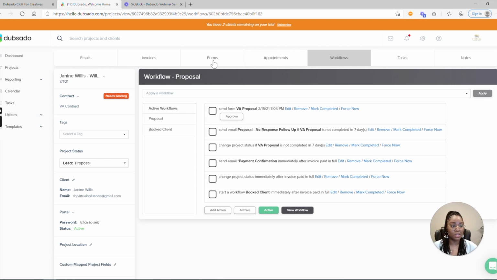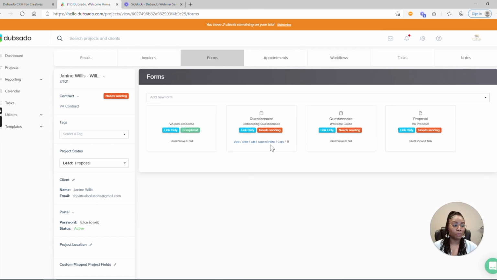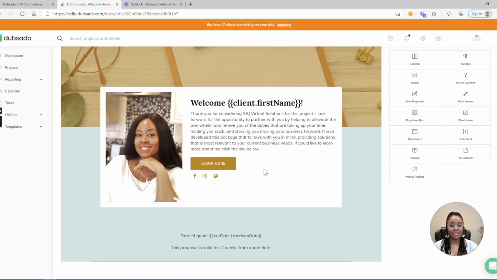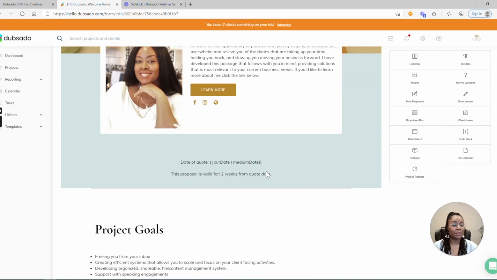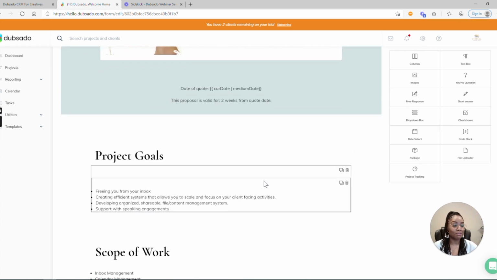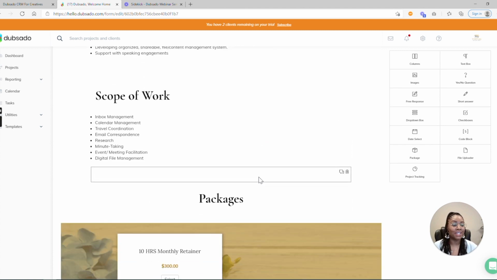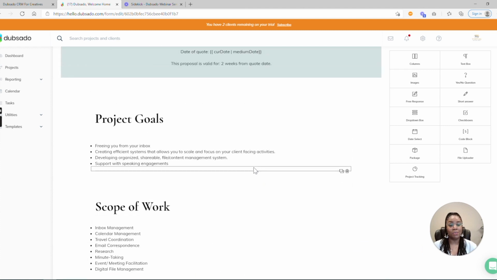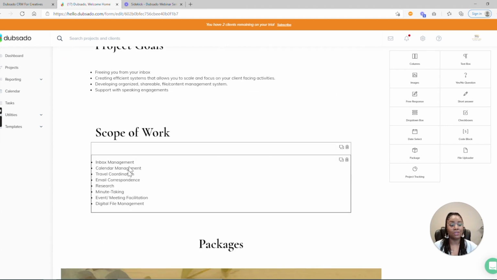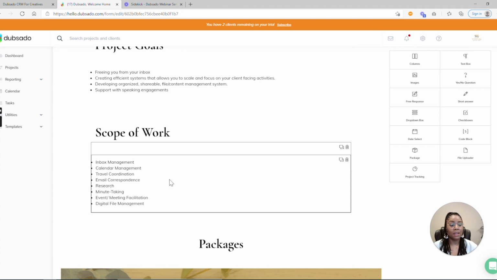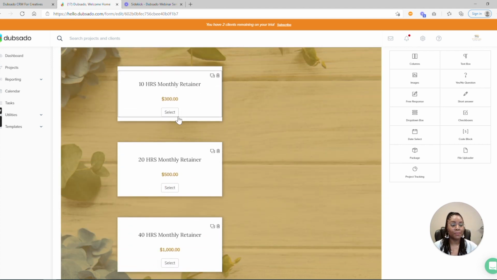And how we edit would be going to forms. And then you can click edit here on the proposal document. And I've used CSS on this proposal to design it. And you can absolutely have Canva as your way of designing your proposal. That's what I did when I first started as a VA. In your VA proposal, you want to include the project goals and scope of work. And this is usually the area that you would edit. And also, you may be editing which package that you present to them.